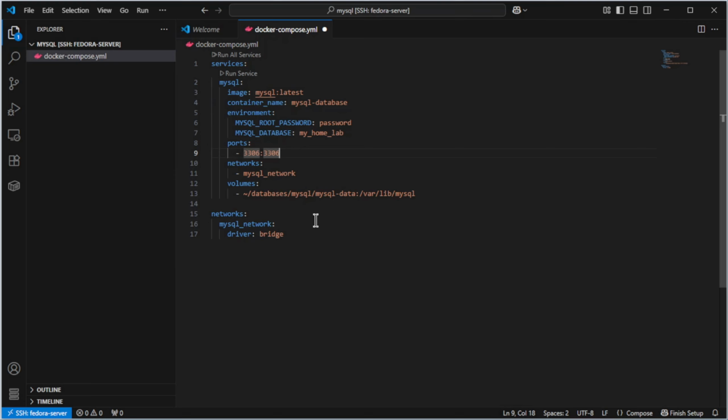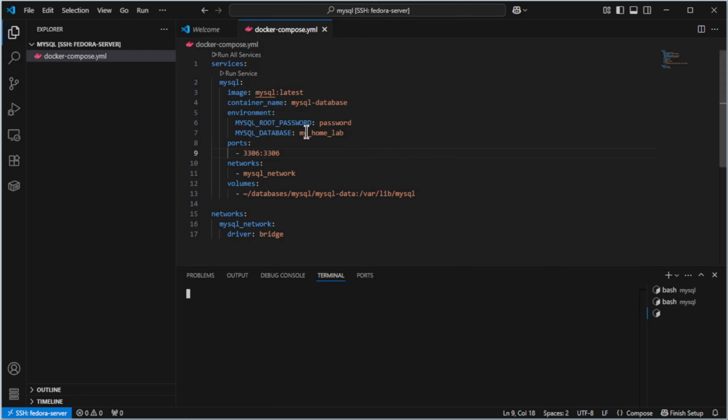First thing we need to do is to save it. So we do Control S, see it's saved. Now we open the terminal, new terminal. We are inside and we do the command docker compose up.